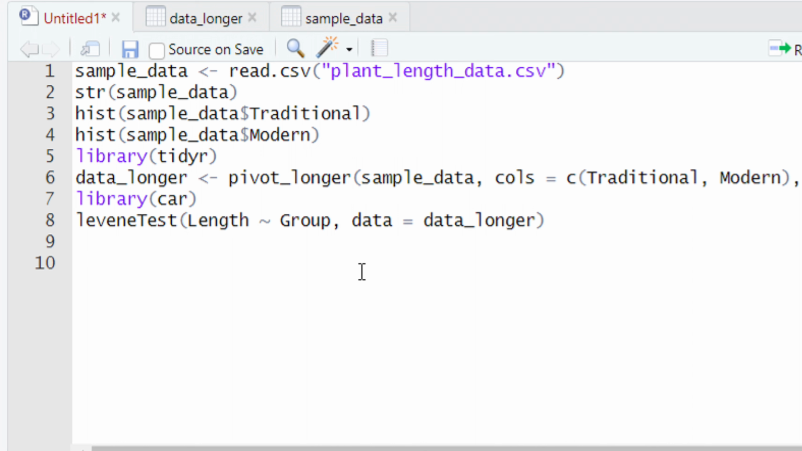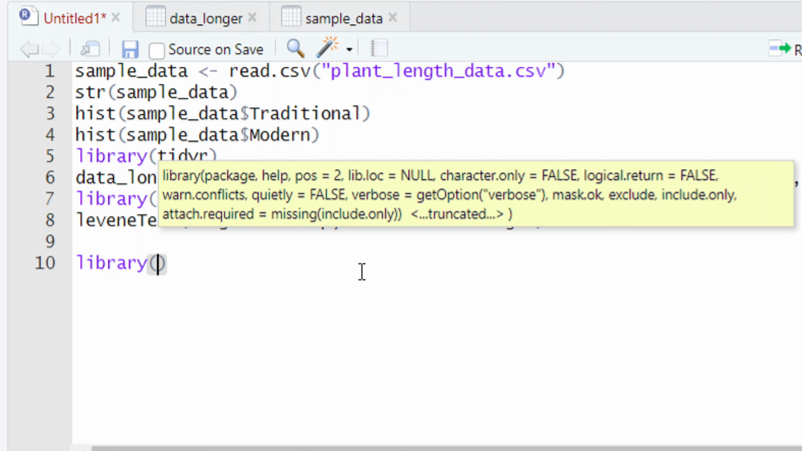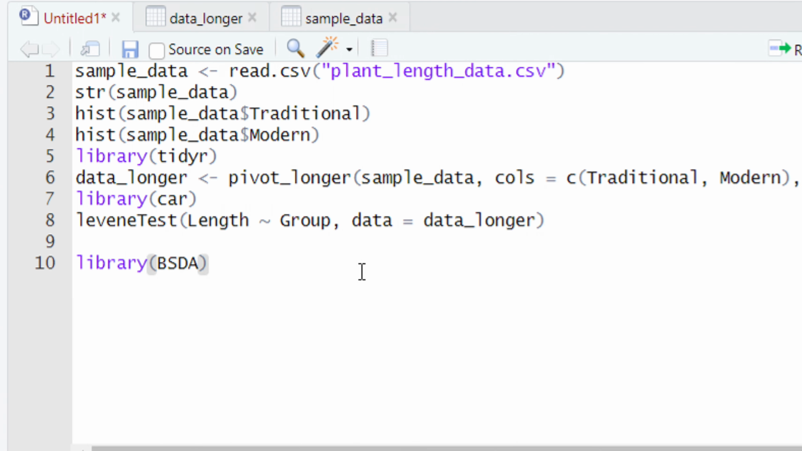To apply the two-sample independent t-test, let's call the BSDA library. To call this library, we will write down library, and after writing it down, we will come inside the parentheses, and inside the parentheses, we will write down BSDA. Please load this library. Once you load this library, all the functions of this library will be available to you.